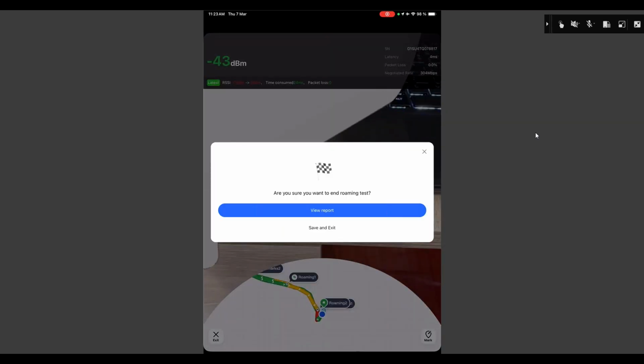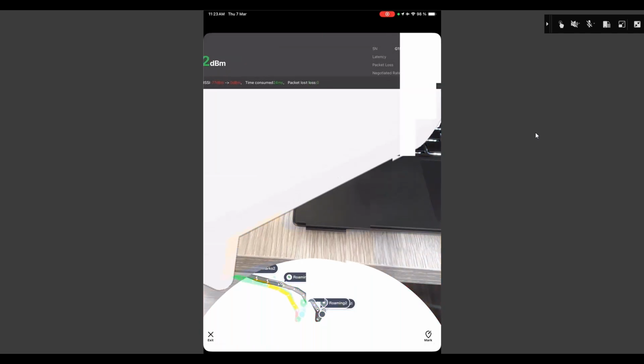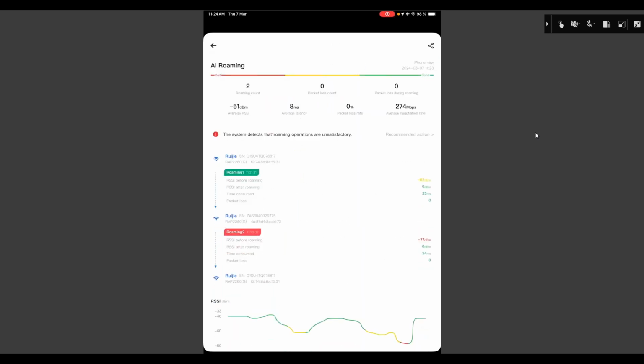So it's asking me if I want to see the report, right? So I will click it in here. It's going to generate a report. And as you can see here, there were two roaming counts. The roaming count increased to 2. It provides me the average RSSI, which was minus 51 dBm. That is something really cool, and it's a good parameter. The average latency was around 8 milliseconds, and the average negotiation rate was around 274 megabits. Something really interesting to see here is the packet loss.